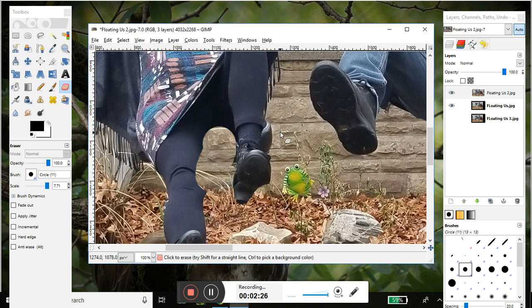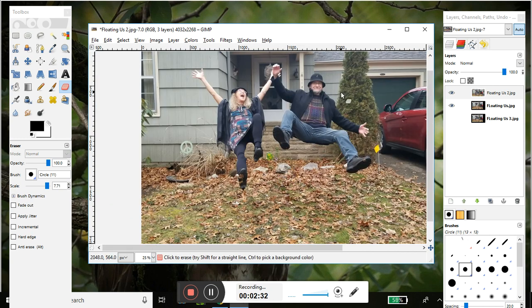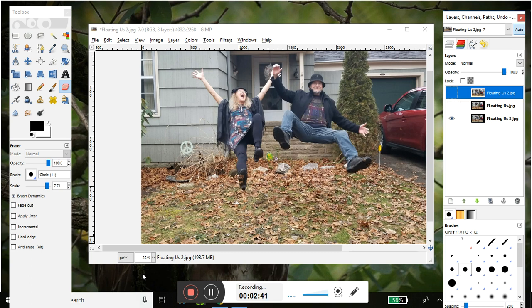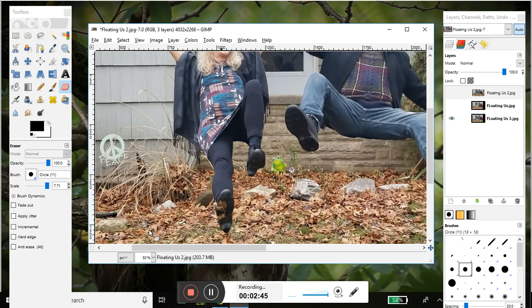Whoa. There. Real sloppy. But there you have us floating in the air. And here's one where I did a good job on it. Tried to get in there really good.